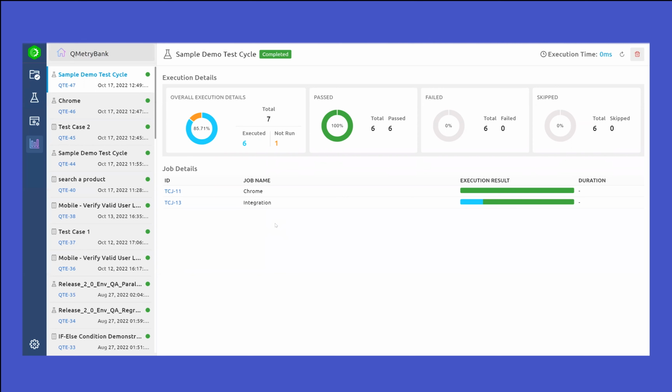So this is how you will perform a batch execution and execute the entire cycle that contains multiple jobs, which contain one or multiple test cases linked to them. And you will be able to see all its live reporting here inside the analytics module.